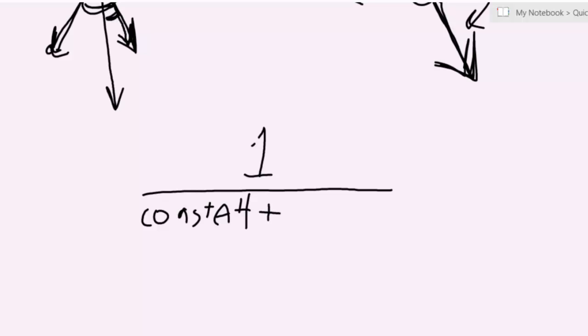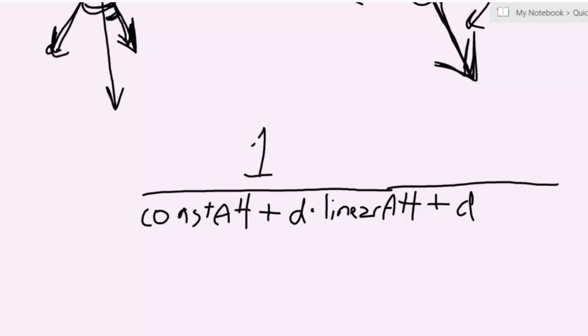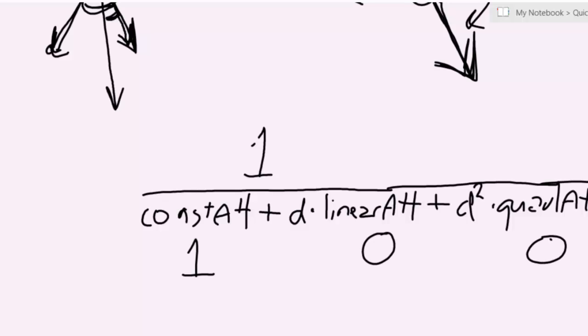plus a distance that we have to calculate, like the length of a vector between them, times a linear attenuation, plus, if we want to add a quadratic attenuation, the distance to the power of 2 times the quadratic attenuation. The idea here is that the default values of this would be 1 for constant attenuation and 0 and 0. And the default values here would simply give us 1 all the time.